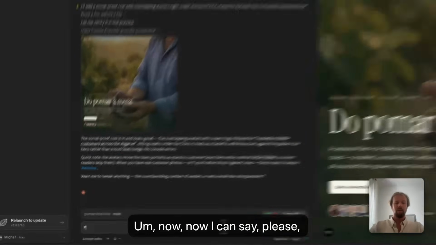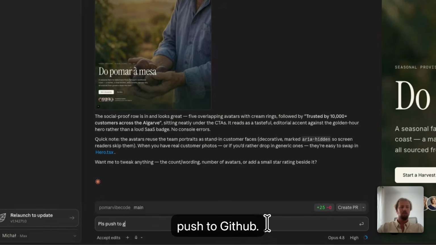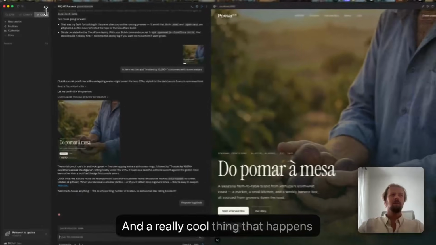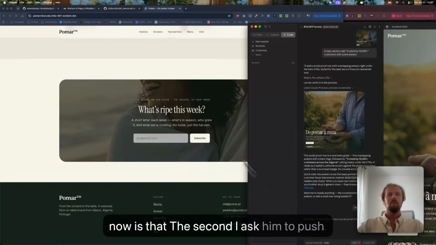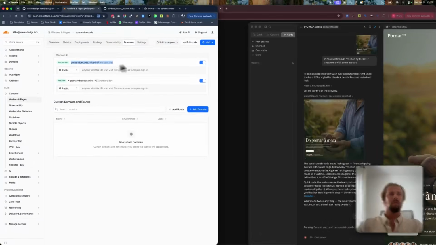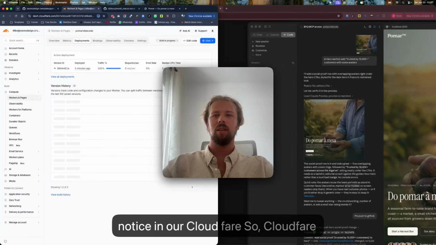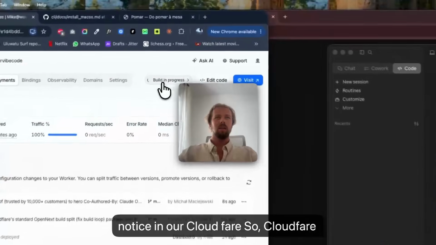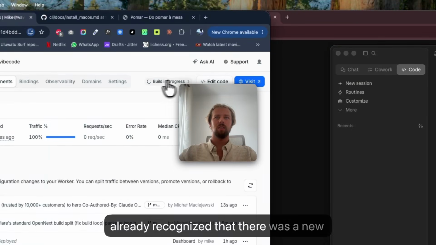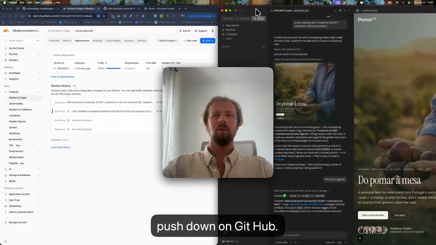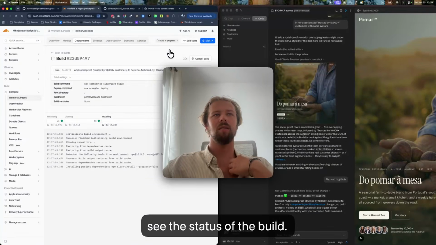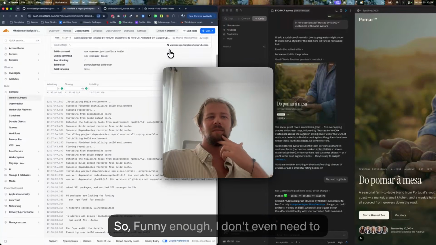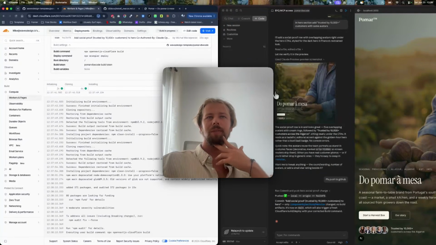Now I can say, please push to GitHub. And a really cool thing that happens now is that the second I ask him to push to GitHub, we will notice in our Cloudflare. So Cloudflare already recognized that there was a new push done on GitHub, and he's already building it. So I can just see the status of the build.